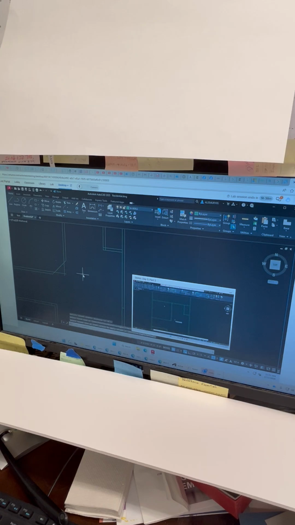All right. Now we have to go to the option for distance. I'm going to type in D for distance. Specify the first chamfer distance. I want that to be 24 inches. Go ahead and hit enter.